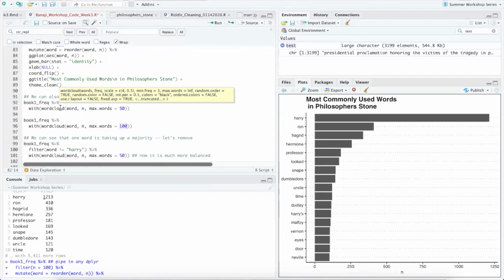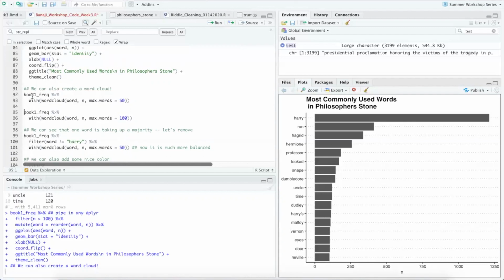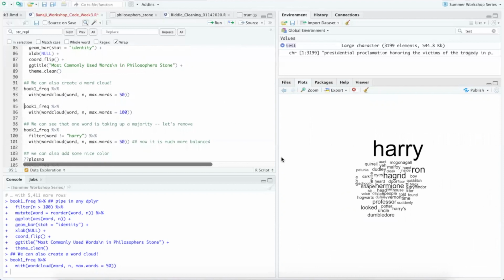Okay, so another way we can visualize is with a word cloud. The way we're going to do that is just calling this word cloud function. And again, we're just piping it in. So we're using a lot of dplyr because a lot of these functions are kind of built for the tidyverse. So if we do that, we can again see that Harry is kind of the one that's very prominent. And we can change the number of words in our word cloud by changing this max words argument.